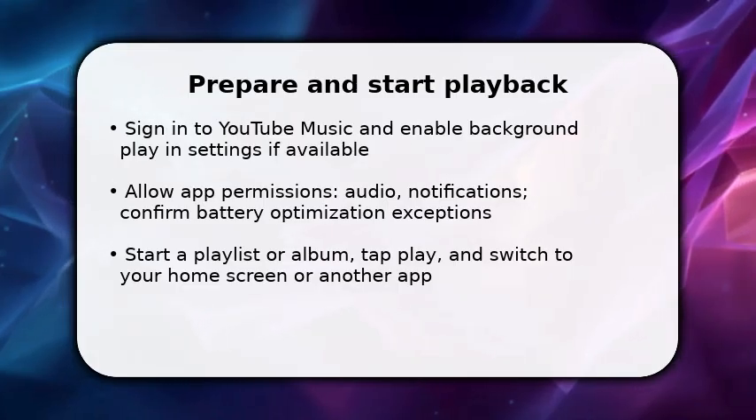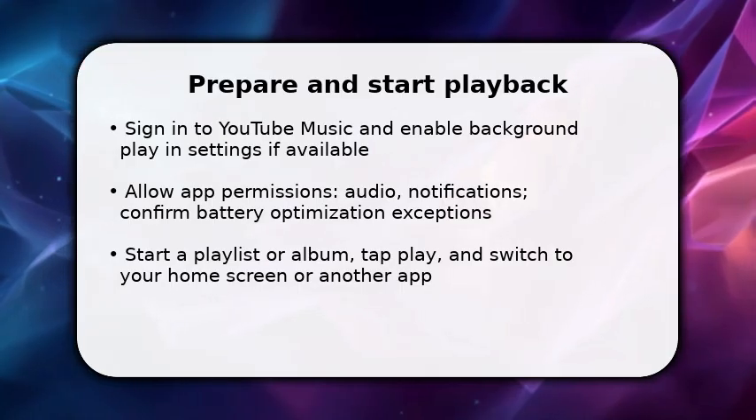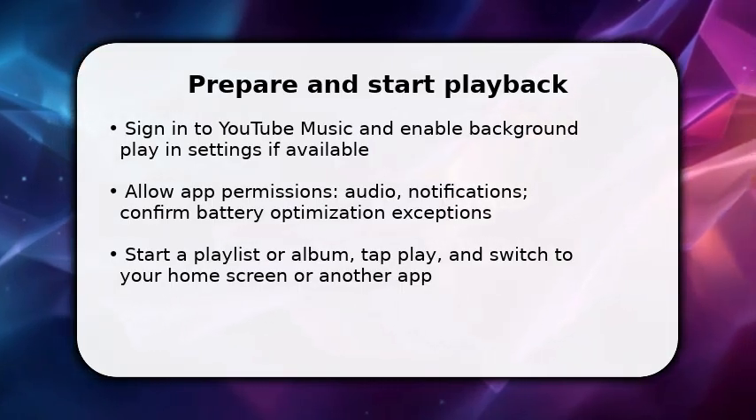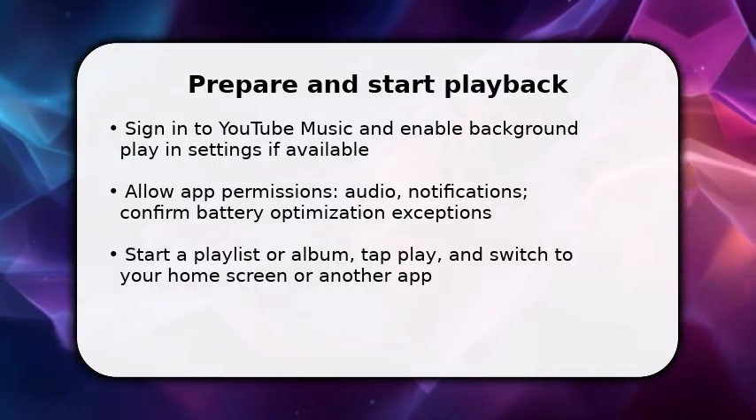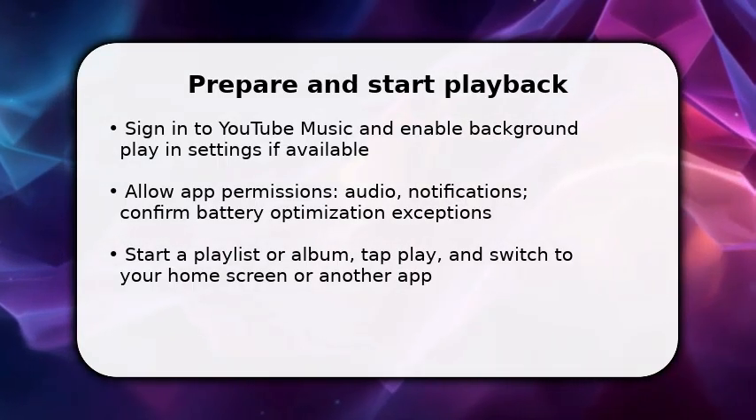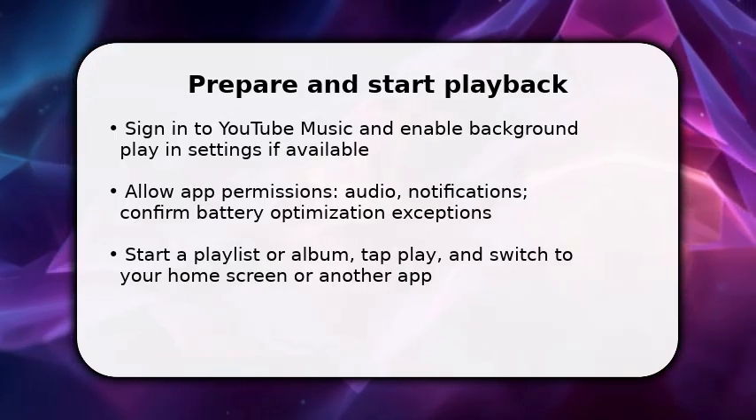You start by opening YouTube Music and picking what you want to hear. You're already signed in, so tap a playlist or album and press play. Once done, make sure background play is enabled and notifications are allowed so controls appear while you use other apps.